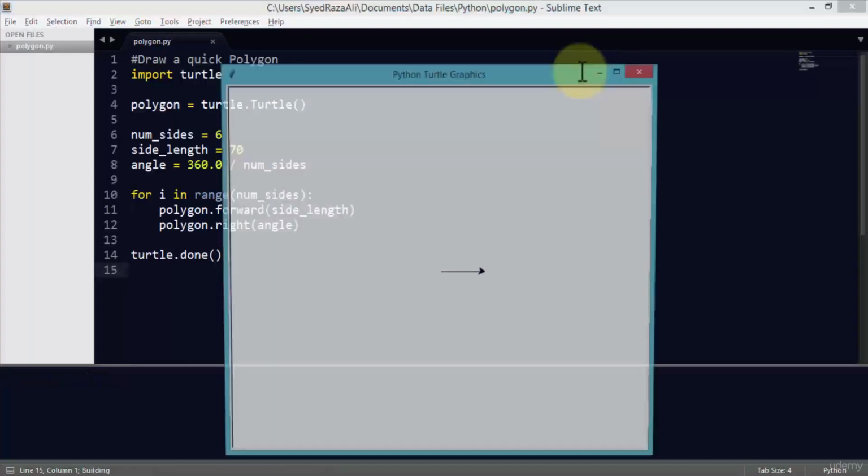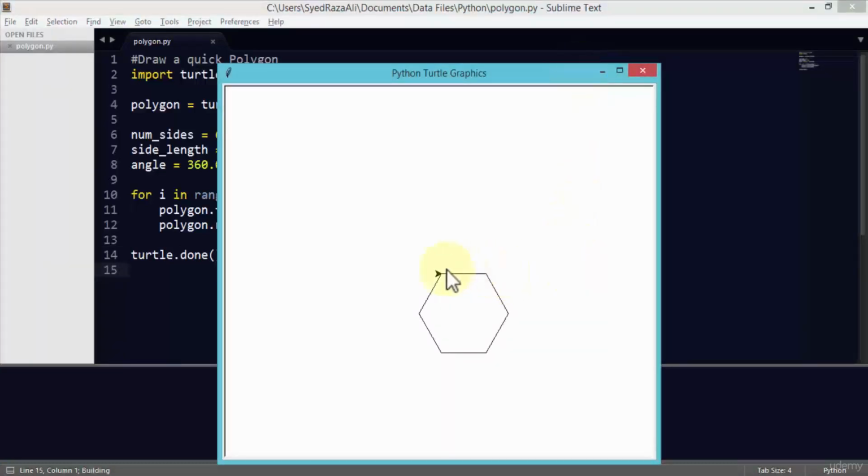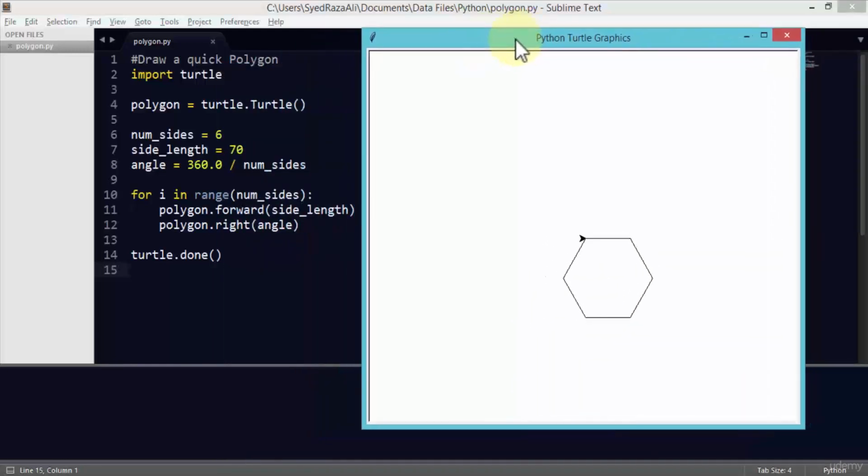Once I run the code, a canvas appears and it simply draws a polygon for us. Okay, let me move this aside so we can see the code also. So here are the 6 sides. We divided the 360 degrees by the 6 sides, and Python draws a polygon by moving the pointer forward. Next, let's do something a little more complex.